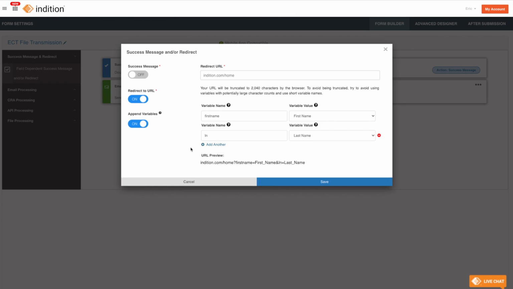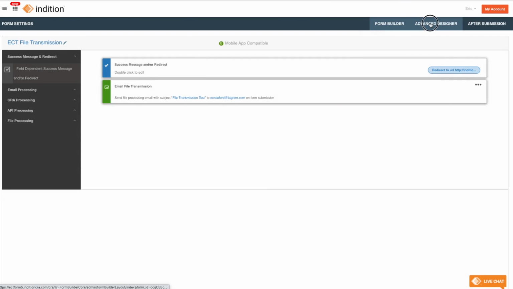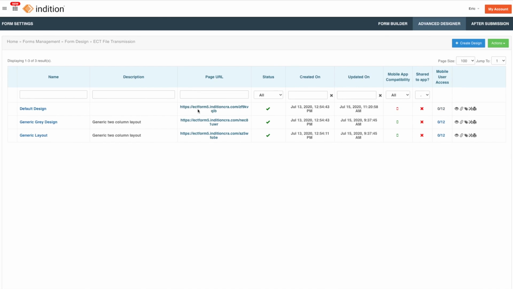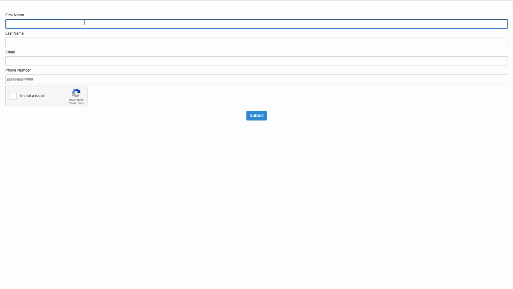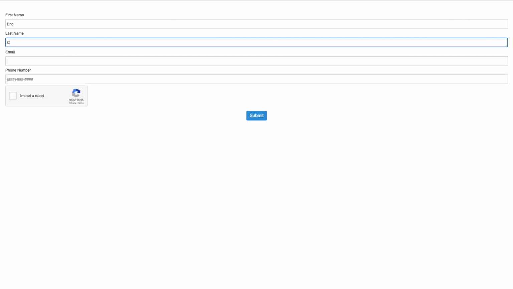So in this example, I'm just going to pass the first name and last name value in the URL that I redirect to. So we'll hit save. Now let's go find this form. Here's my form here. Now we're going to look for first name and last name being passed in our URL.